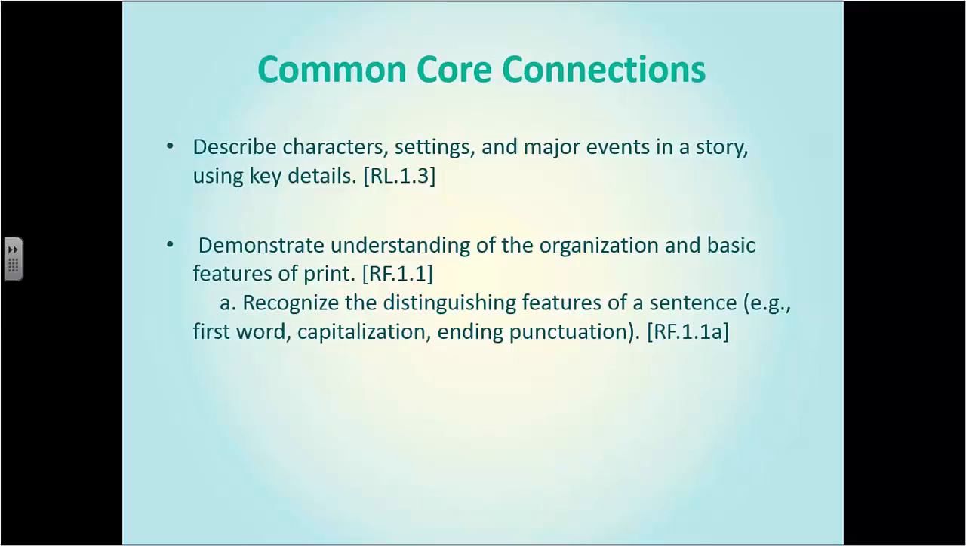And with this story, when we're talking about those quotation marks, that's also going to hit Reading Fiction 1.1, where we're talking about an understanding of the organization and basic features of print. It talks about capitalization and ending punctuation, but we can also tie in the quotation marks and really pull that out for our students in a context that they can easily understand.